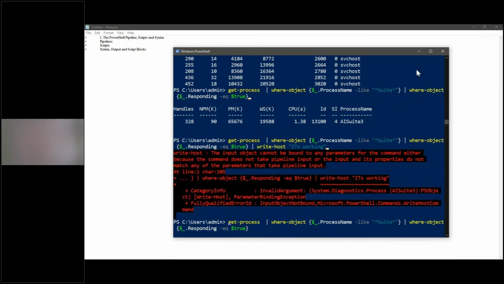Whenever you see any sort of error, look for these squiggly lines. That's what they call it. Basically, the error is there, and then take a look at the error. The error starts here: the input object cannot be bound to any parameters.